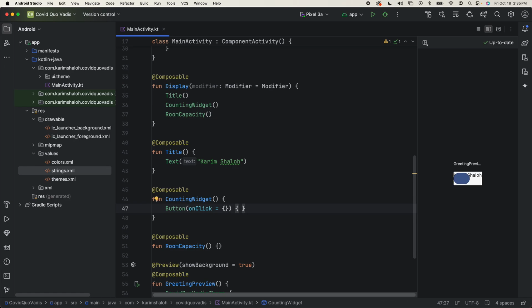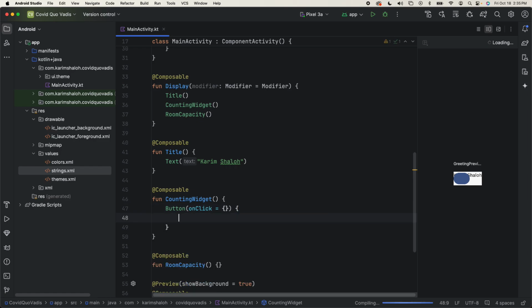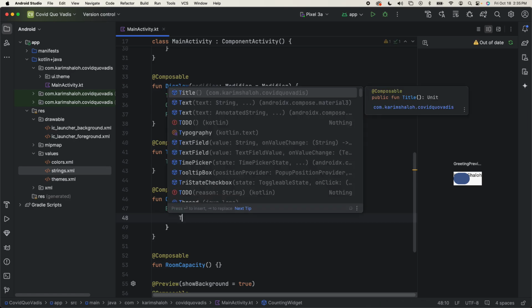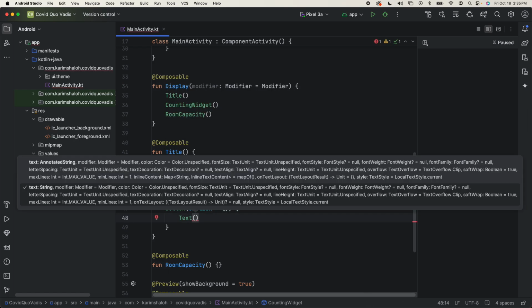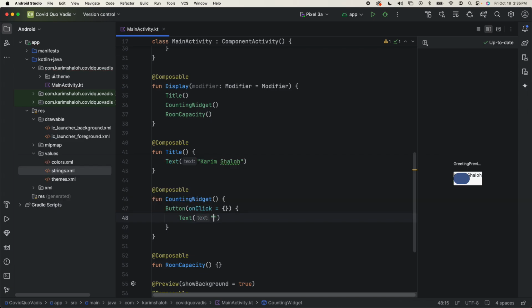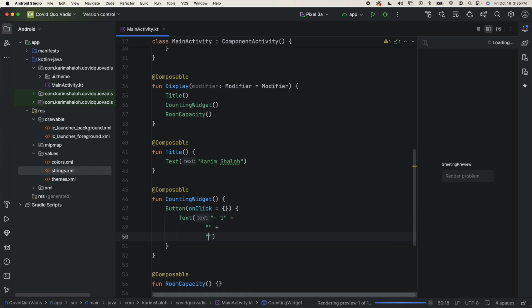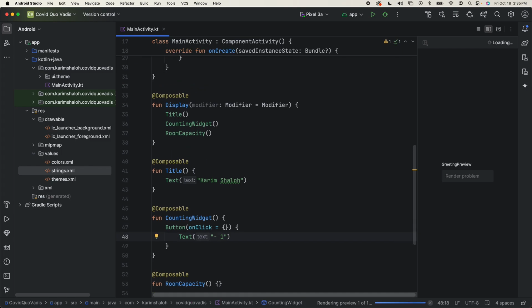And the body of the button function, it's called a lambda function, goes here. You don't have to memorize these terms. I'm just telling you what the proper terminology is. We need the text of the button, so it takes another text composable. And in there, you would just type what the text of the button is. So in this case, it's -1.